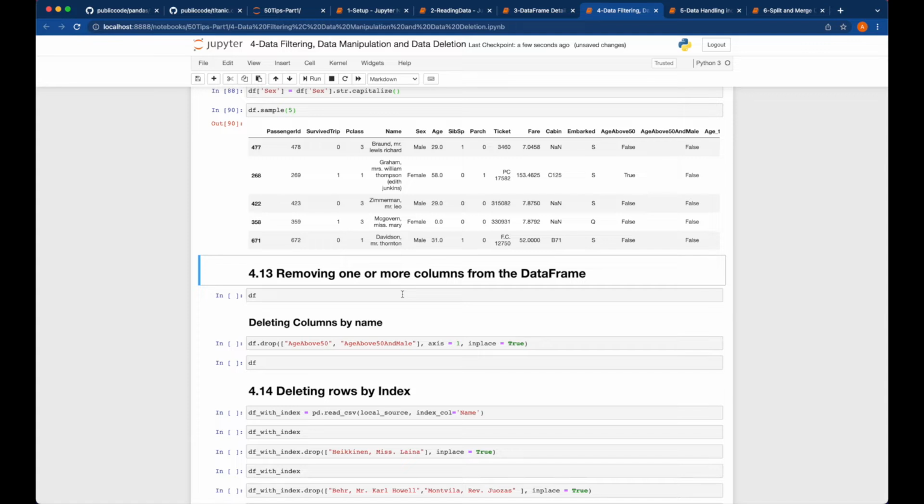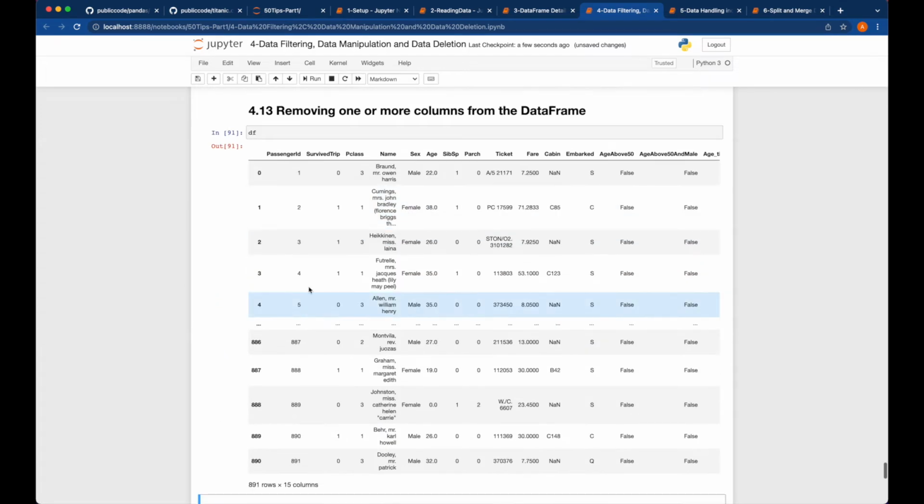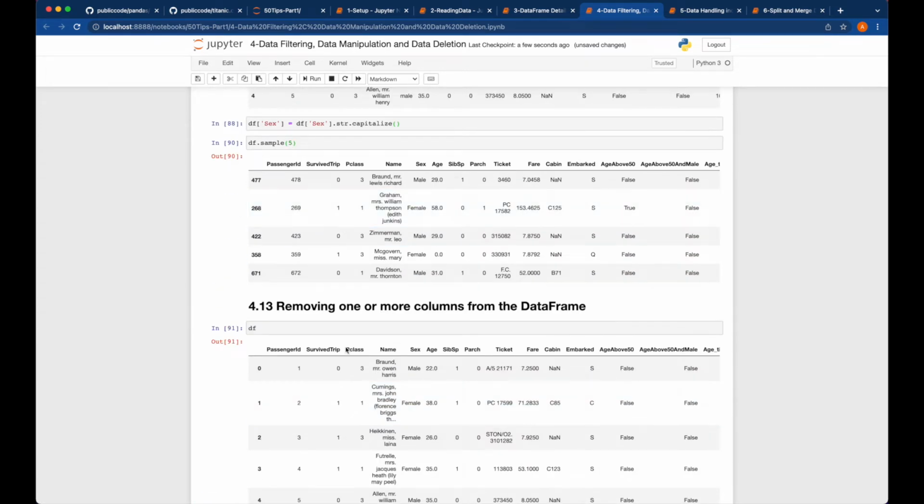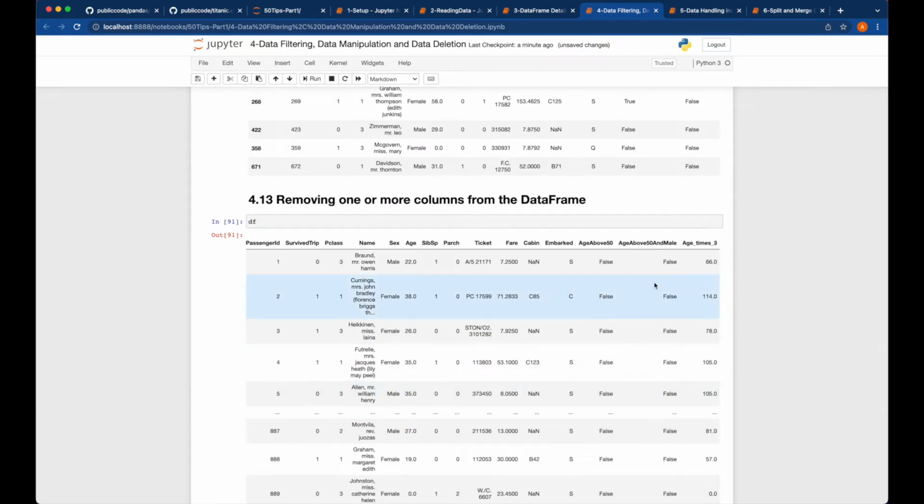Next, we are going to learn how to remove column values from the data frame. As you could see, we still have our data frame. Most of the values we played with, and after our experimentation we ended up adding these 3 columns here.